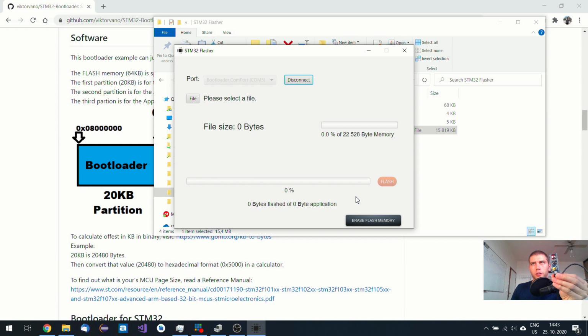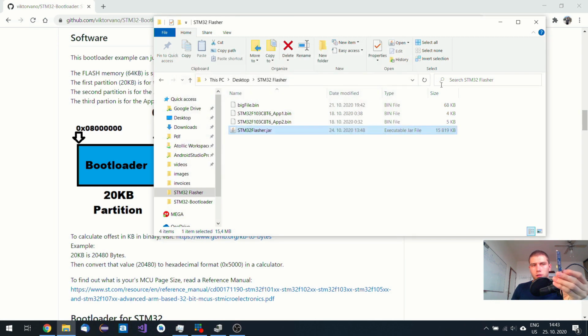So now it is erased, and after I disconnect from this, I can close this, and after I set this boot 1 pin to 0 again to jump mode, after I reset this microcontroller, basically it's not gonna find any application, and this LED is gonna blink as SOS signal. So 3 short blinks, 3 long, and 3 short.